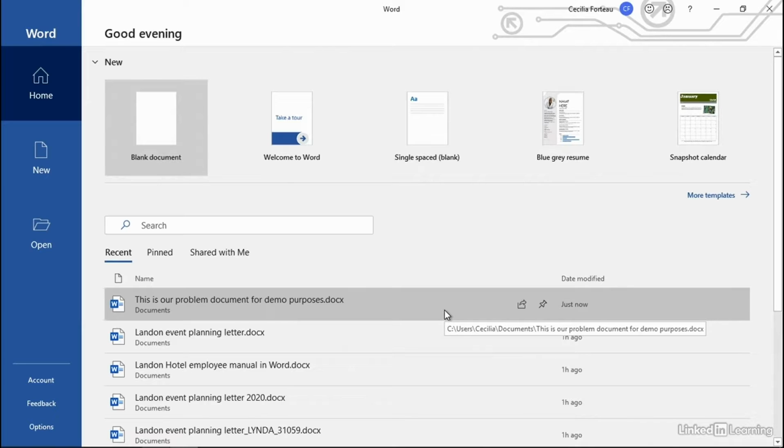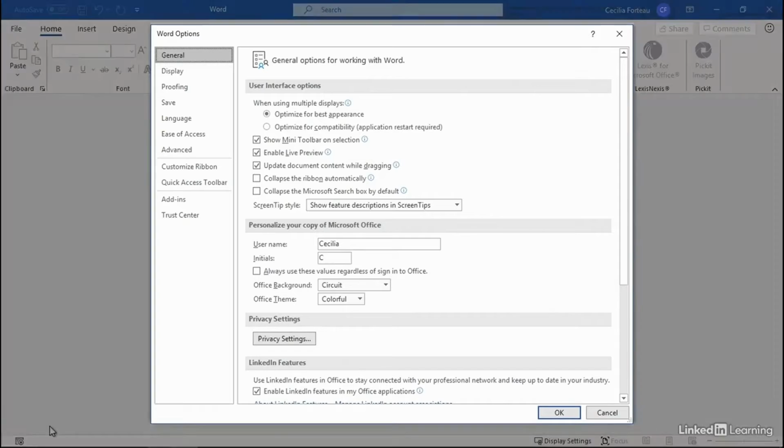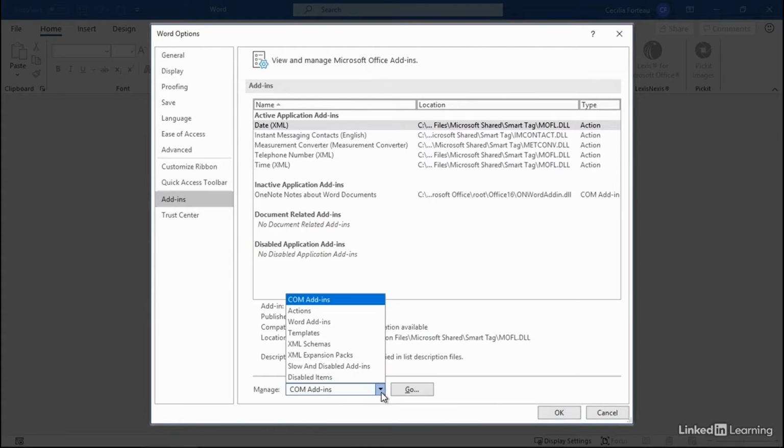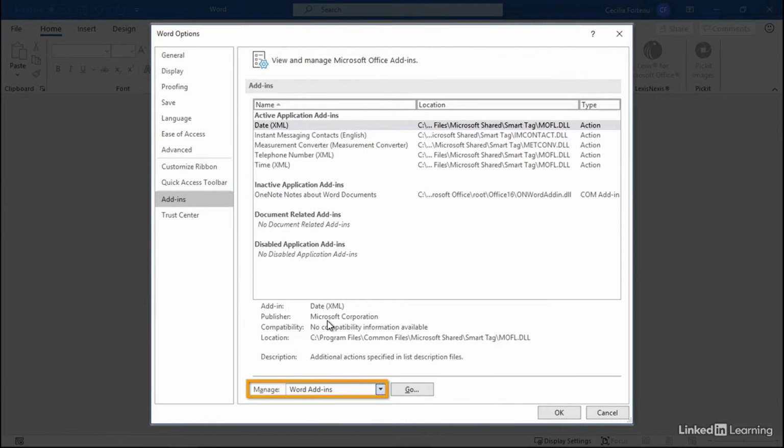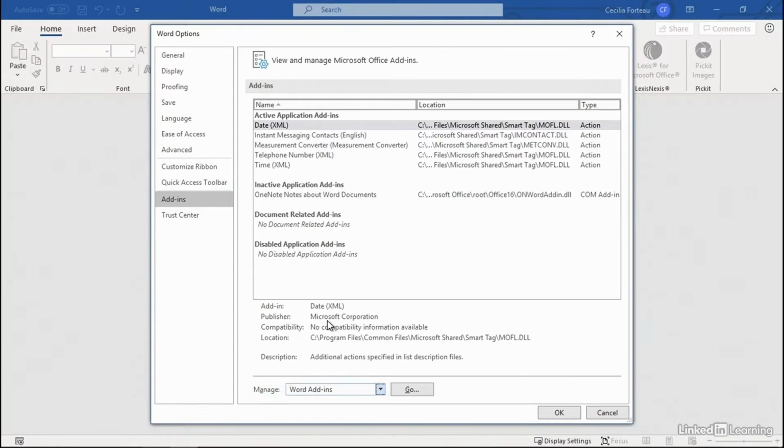And at this point, you could go ahead and disable the add-ins. To do so, you'll select Options and then Add-ins. And there will be a number to choose from here. As you disable these add-ins, try opening up your document again.